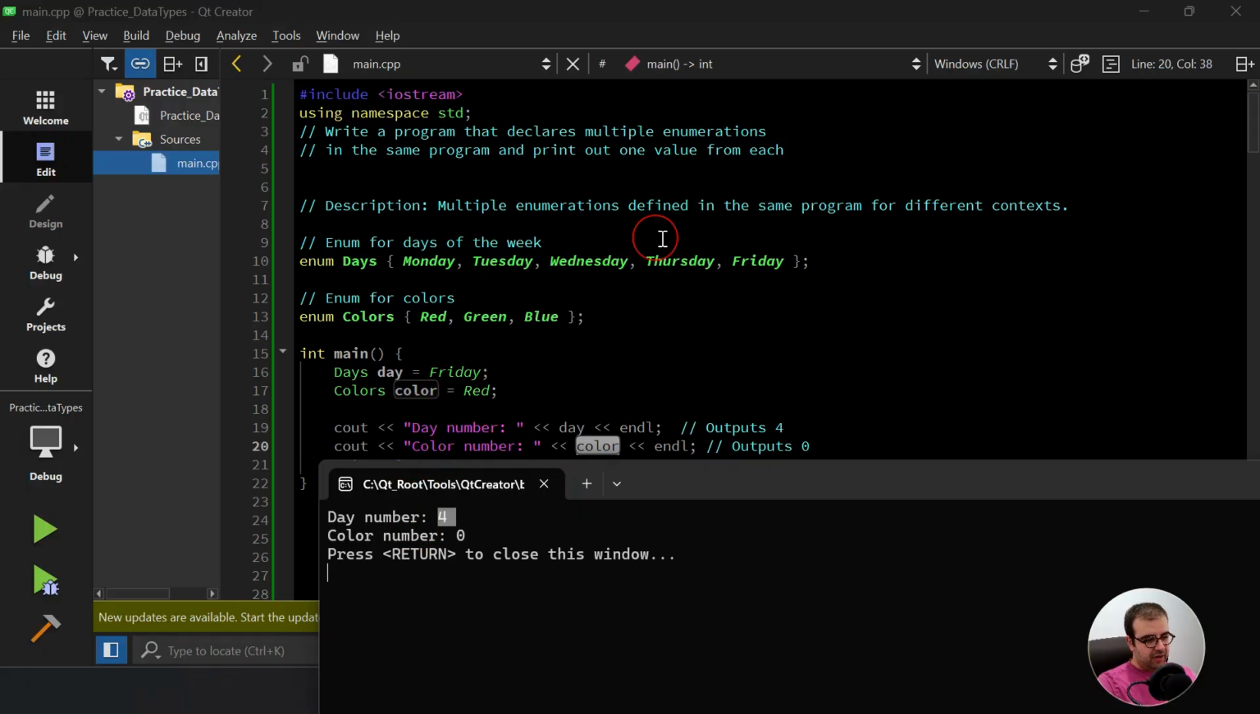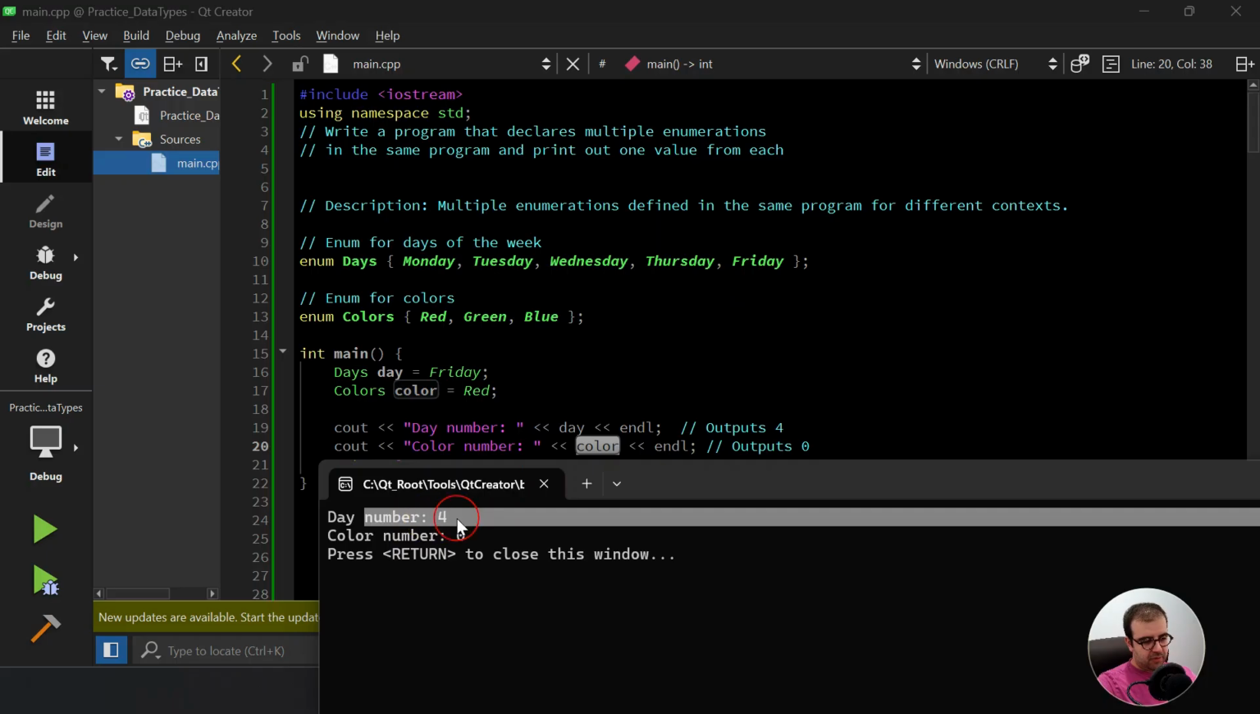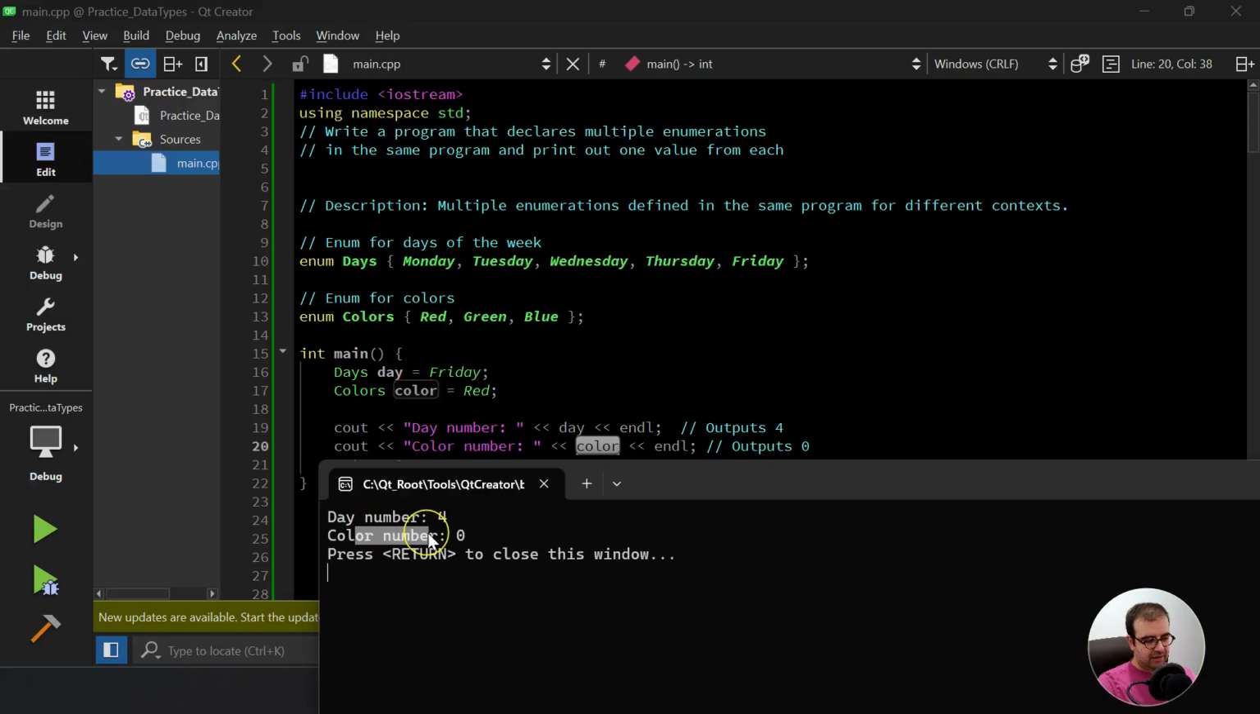And then we have the day number equals 4 because we are talking about Friday, and Friday is the 5th element of this newly defined data type, and we have 0 as Monday, 1, 2, 3, and 4. So Friday is 4. And then we are assigning red to color, and it has color number equals 0, meaning that red is 0. So red and 0 is printed out here.